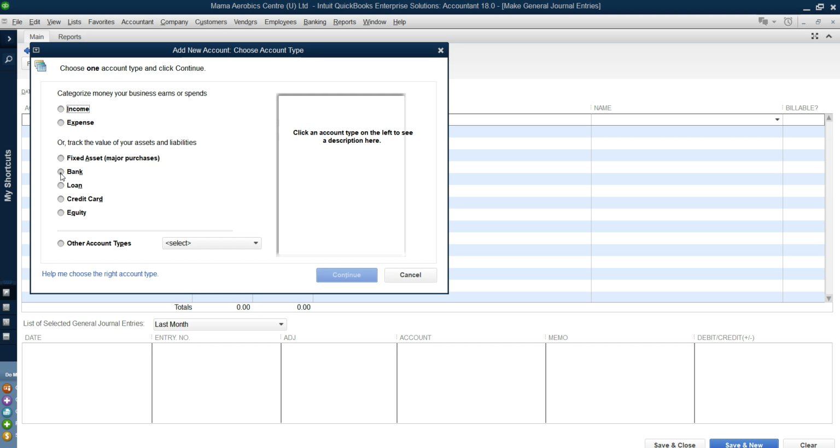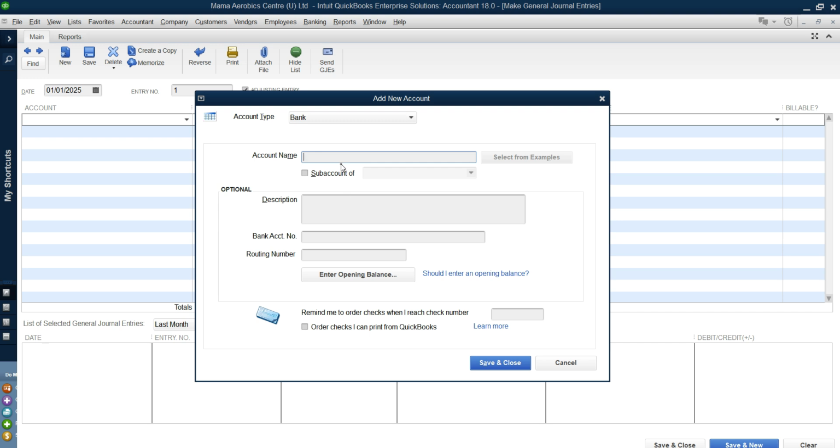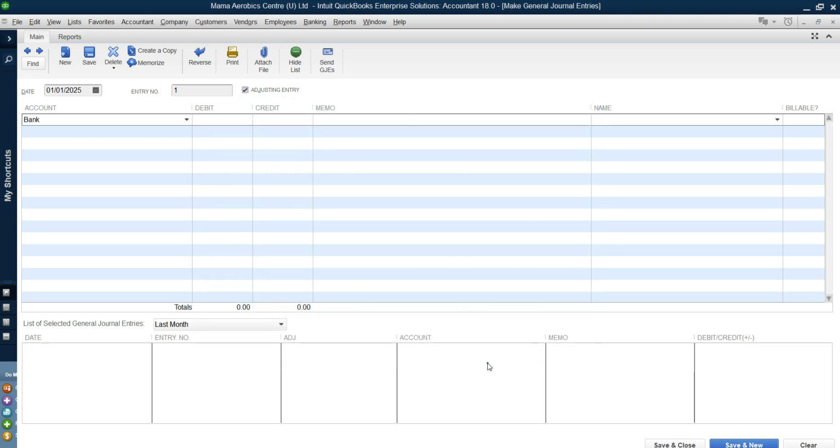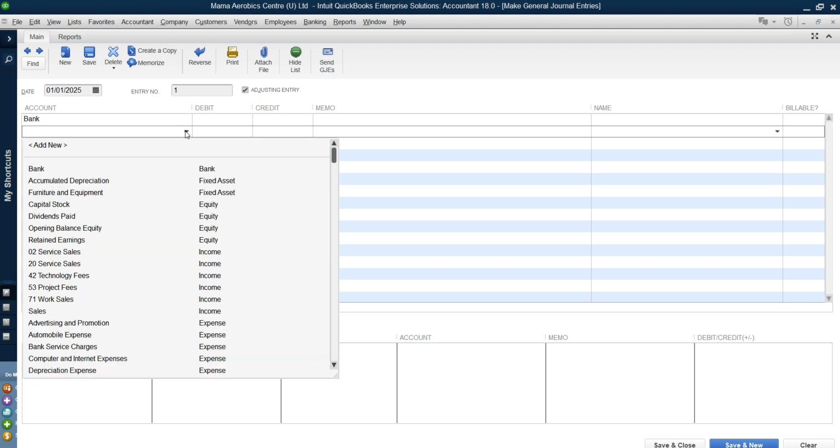I'm going to create an account. That account is bank, and the account type which we have to select is bank still, then continue. So the account name is bank. You can put the description but these are optional. Then save and close. Then I also need the capital account, but of course here we have opening balance equity.